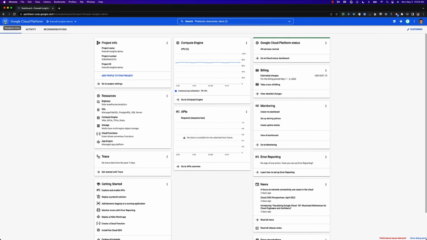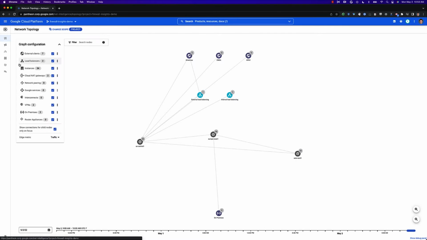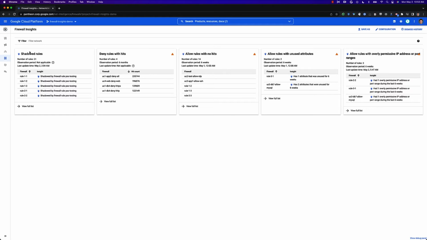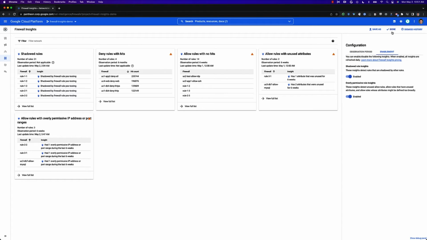In order to access Firewall Insights, you need to go to Network Intelligence Center, and from there, in the left menu, select the Firewall Insights module. Once you click on it, you will see the main Firewall Insights card, which is going to provide a summary for your project and VPCs. There is also a filter at the top that allows you to select specific VPCs. You can customize the observation period for the Firewall Insights, as well as enable or disable specific insights.